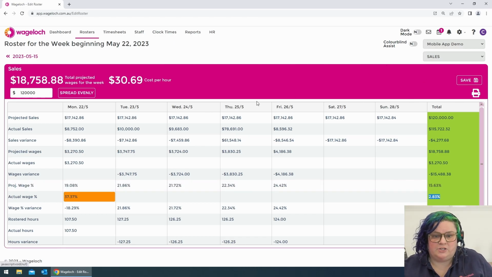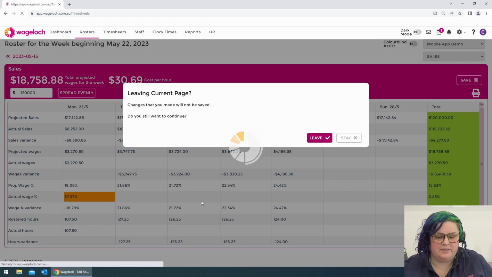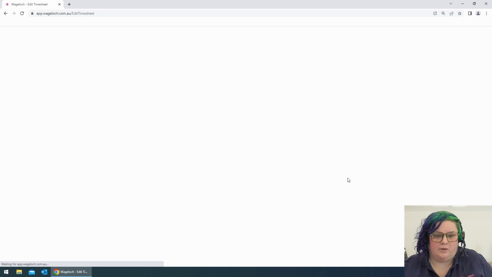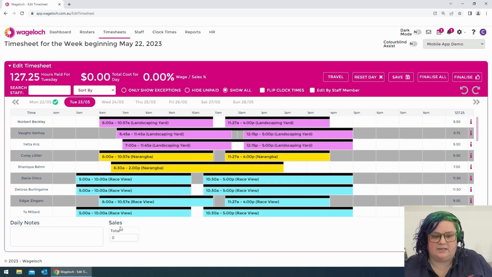Okay. So where to enter in sales. When you're doing your actual wages, where do we enter that in the timesheet if we're not going to enter it in here? Go into your timesheet up the top. I'm going to leave this. Right, go into our current timesheet. All right, and when we're looking at a specific day, you can see down the bottom here, you've got your sales or your GP box.